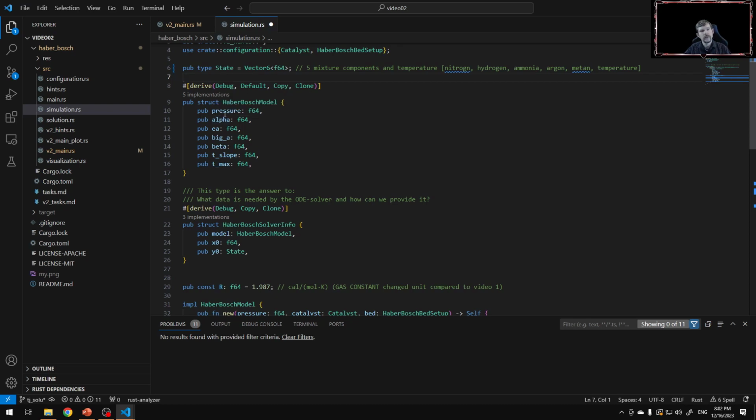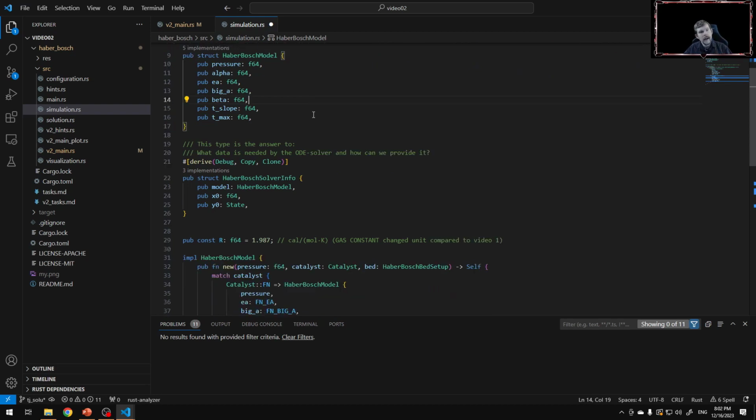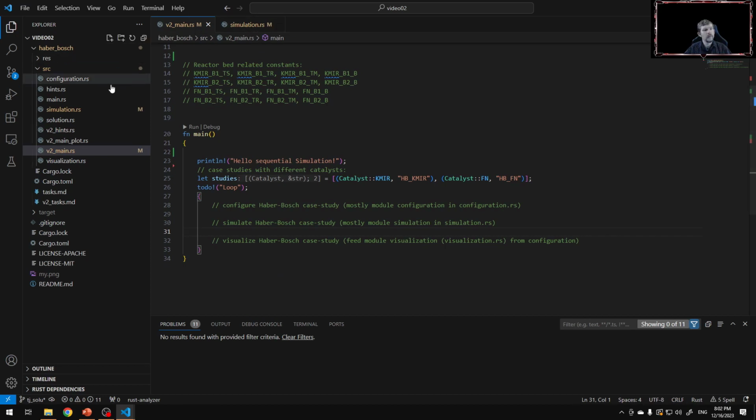What is quite interesting to highlight is we will support pressure changes, and we will have a linear temperature model for the exothermic reaction. So it's quite simple, just a linear function, but better than nothing, right? And yeah, we also have a data structure that acts as solver infos, and this contains a model and the initial values for the solver.